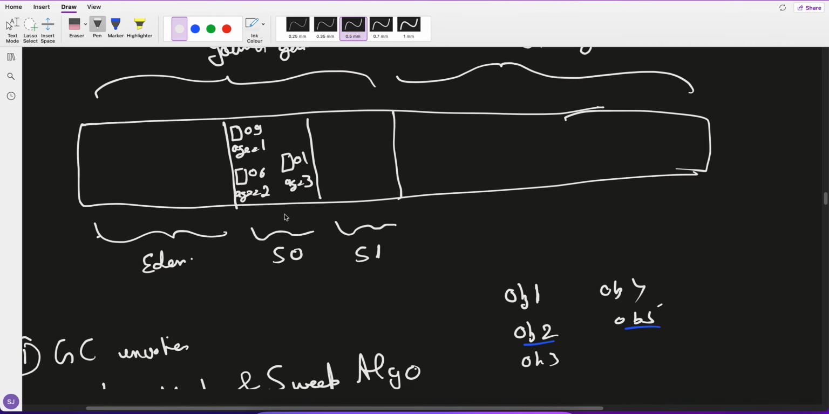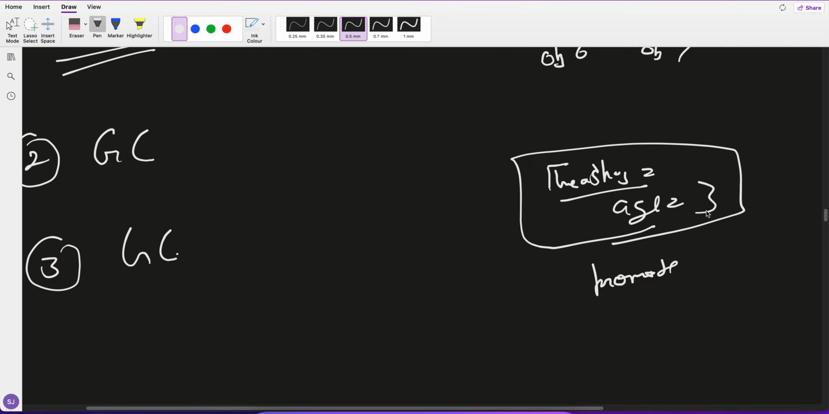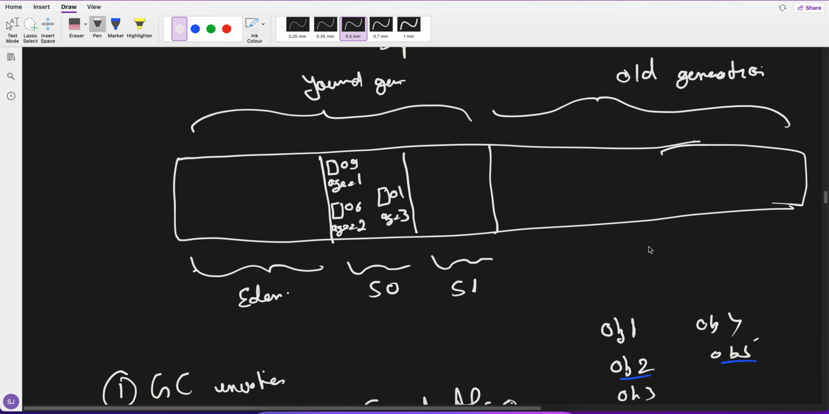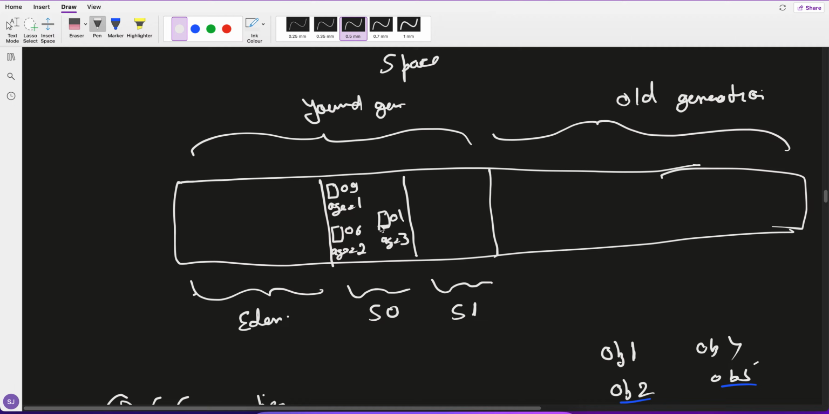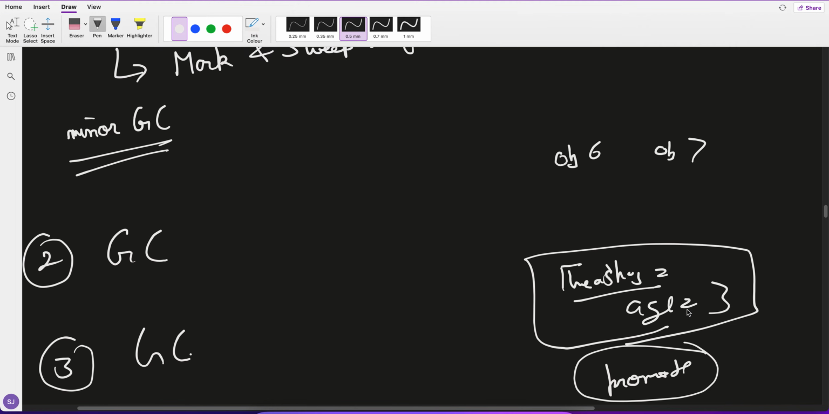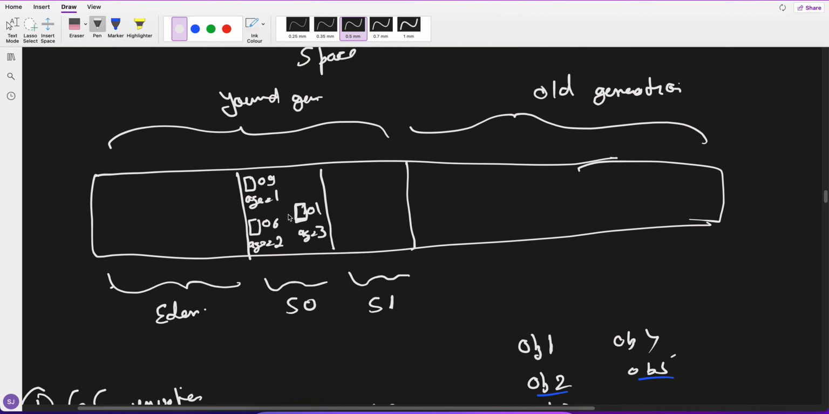Now here if you see, I have defined a threshold age of 3, and after 3 I have to do promotion. So what does that mean? Object 1 has reached its age, it has survived this many times. Whenever it survives a particular threshold, it has to be promoted. And promotion means this object will now be moved to the old generation. This object 1 will now be moved to the old generation.